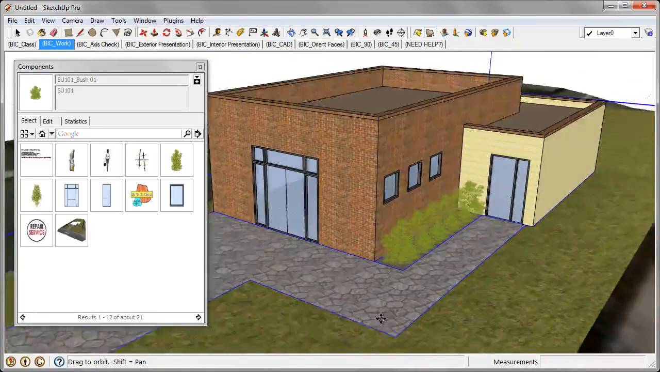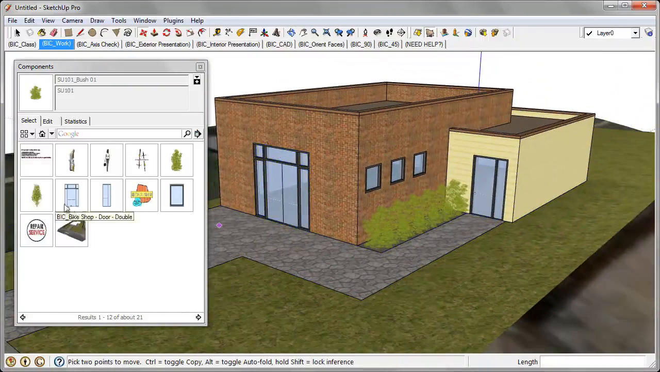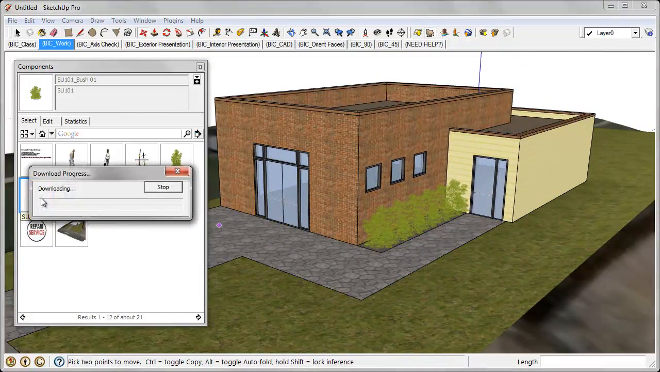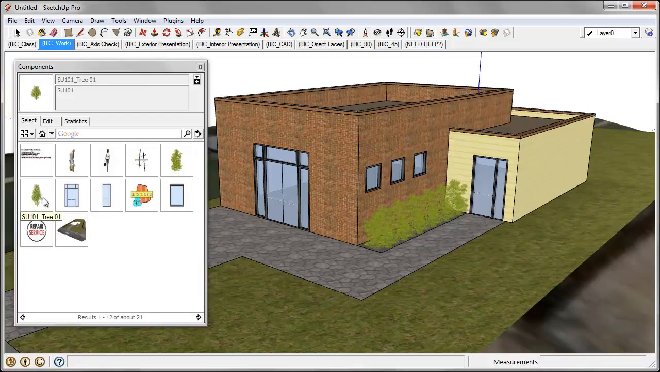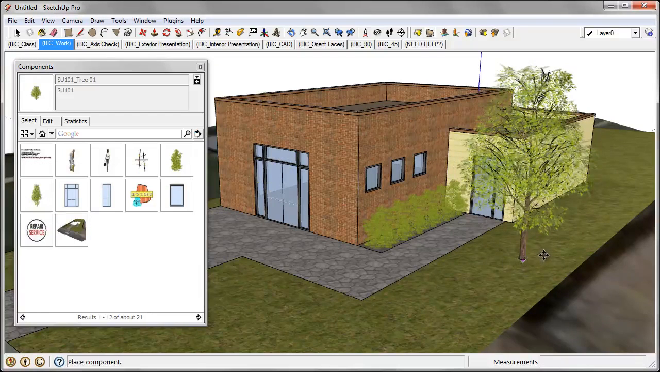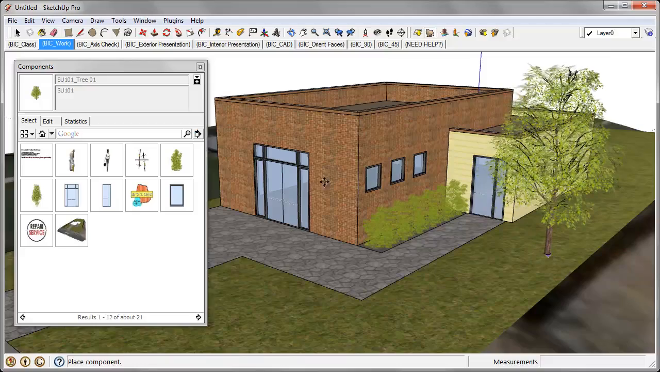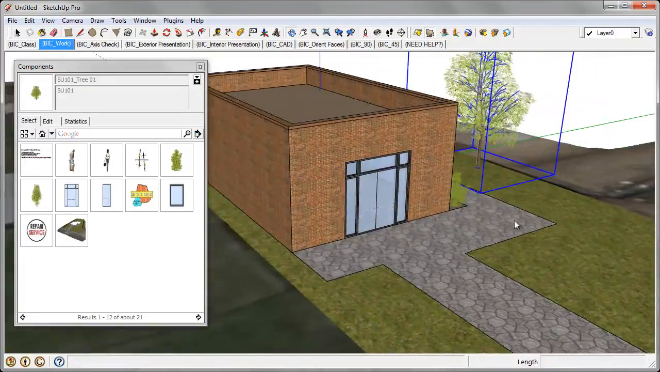Alright, now we have our bushes in there. Maybe we can grab this tree at this point. So we'll just click on the tree and then we can place that in the model. And I might even add another tree over here as well.